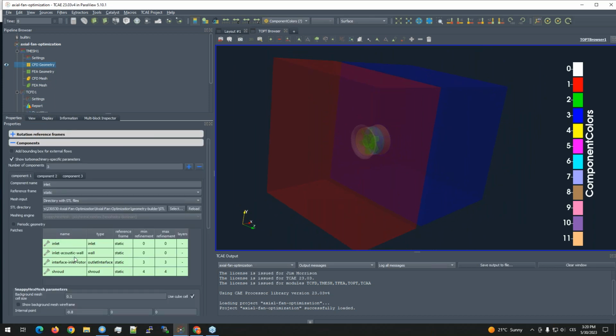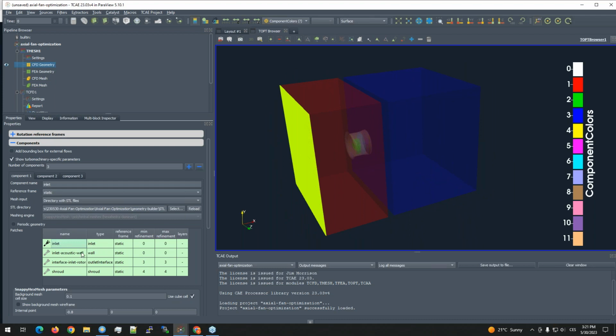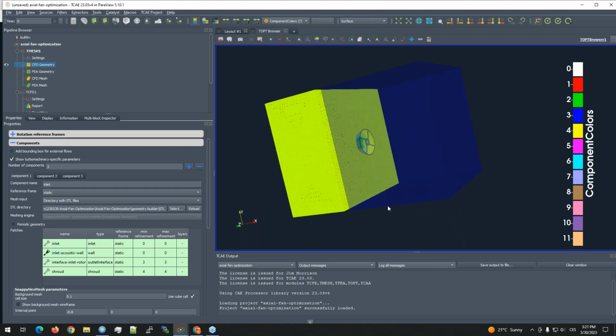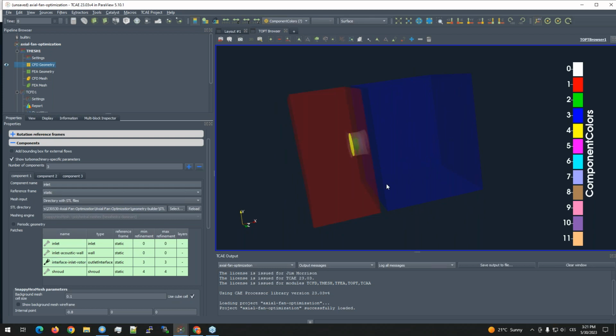And we have 3 components. Basically, I think this case was taken from some experiments for the acoustics which we have made, and then we decided it's a very nice case to be used for the optimization of the Axial Fun itself with respect to the efficiency. So the domain is split into 3 domains: the inlet part, which consists of the general inlet, then the wall, the casing of the inlet chamber, we can call it, interface to the rotor, and some shroud part of the rotor.